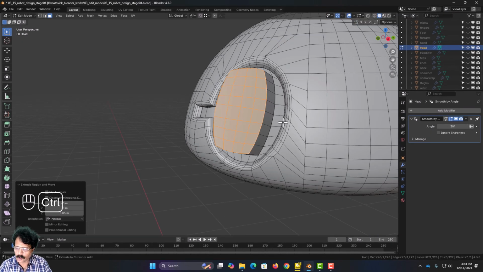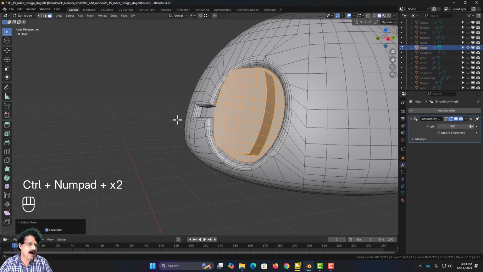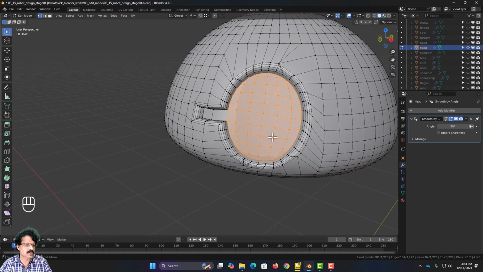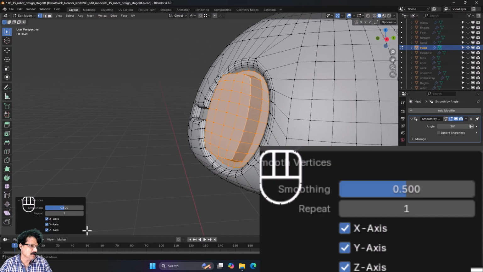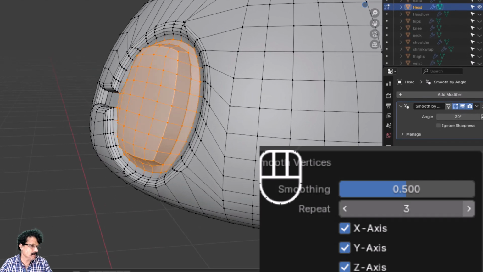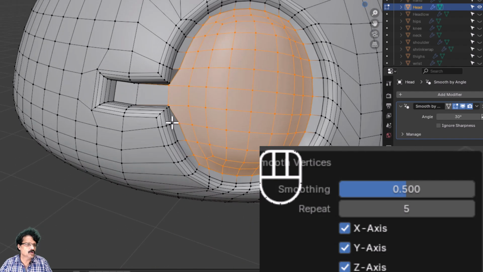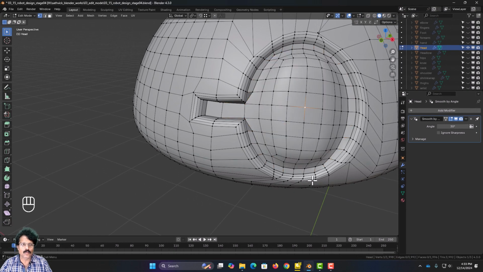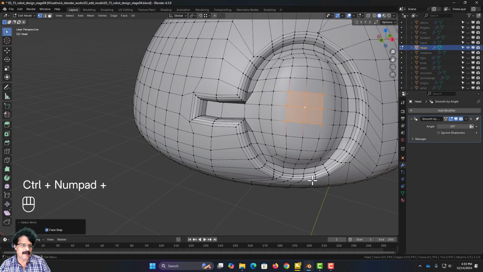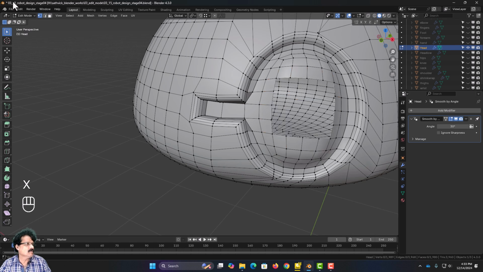Then I will press Control numpad plus twice, and then I will come into vertex selection mode. I will right click and choose the option smooth vertices, and then I will increase the repeat to around 4-5, so that you get this smooth finish like this. And then I am going to select the central vertices here, and then press Control numpad plus to select this area. I will again press Control numpad plus one more time, and then I will press X, and I am going to delete these faces.